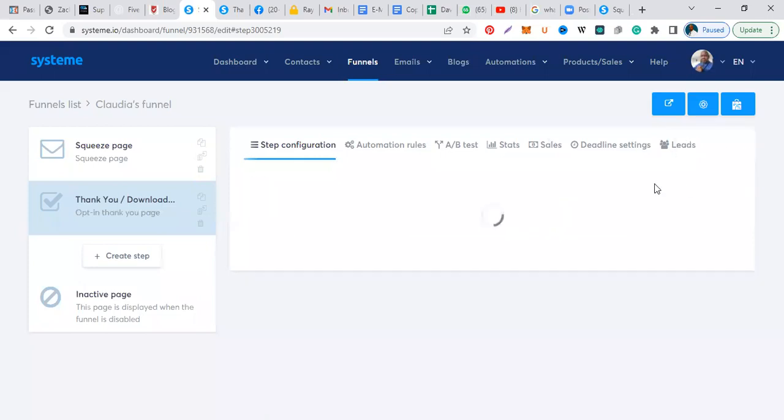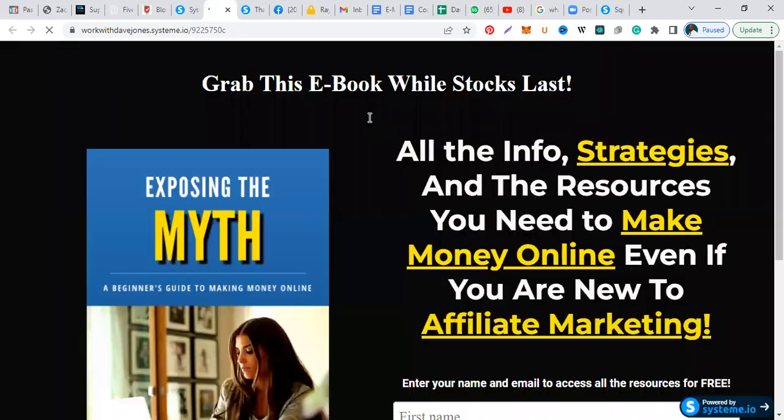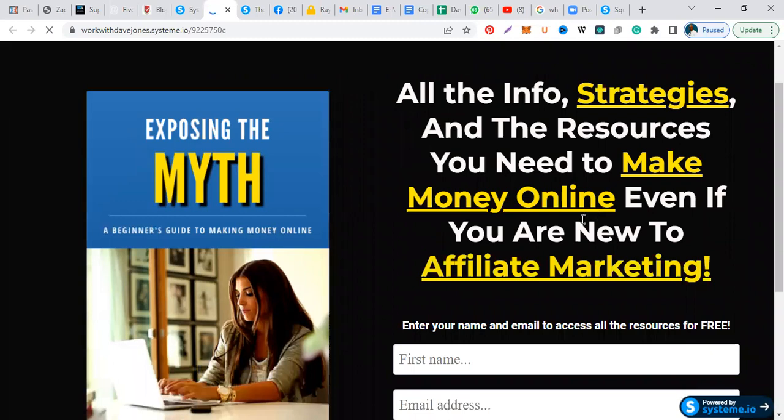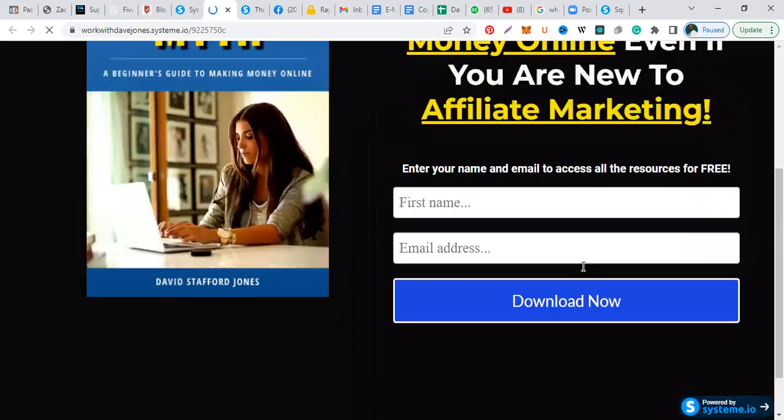Now, after you've done all of this, let's go to the funnel in its entirety. So we're going to see the funnel now in its entirety, right? Grab this ebook while stocks last, all the info, strategies, and the resources you need to make money online, even if you are new to affiliate marketing. Enter your name and email address, okay?